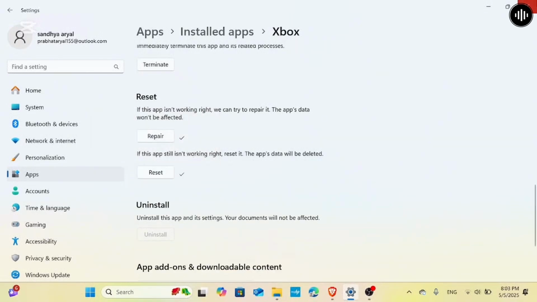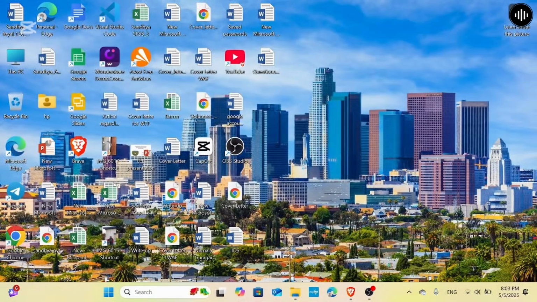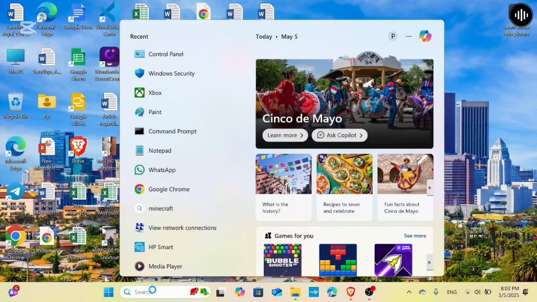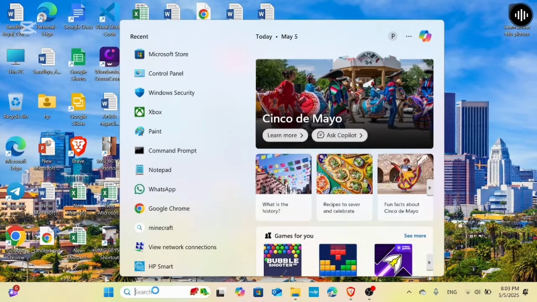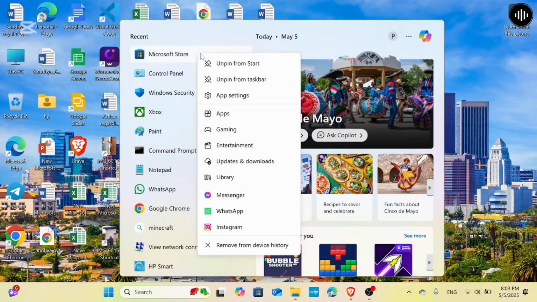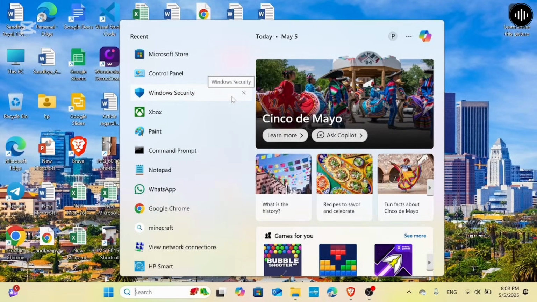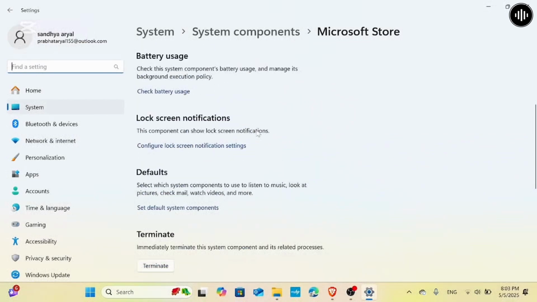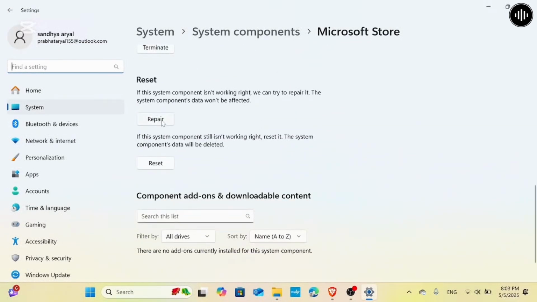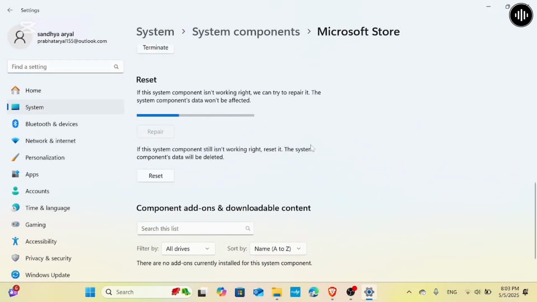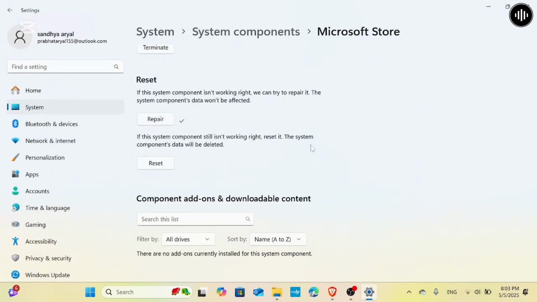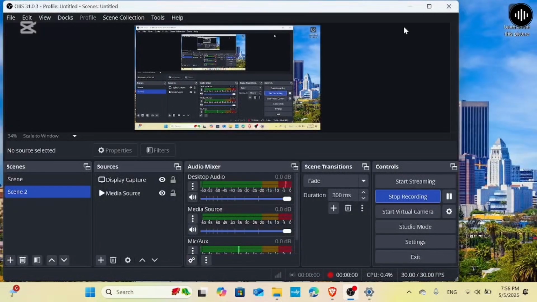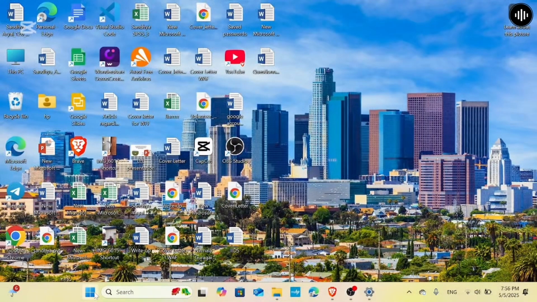Okay, once it's done, we need to go back and again in the search button, you need to search for Microsoft Store. Once you have done that, you need to right click on it and you need to go back to the app settings. Here also we'll repeat the same thing. Scroll down and click on repair and reset. Now click on reset.